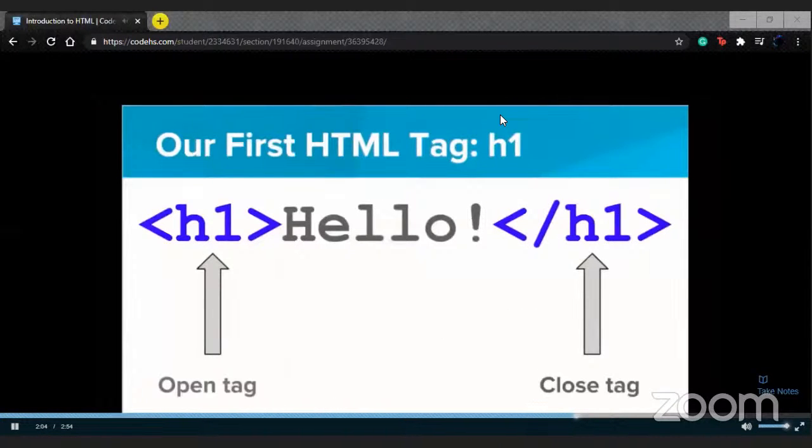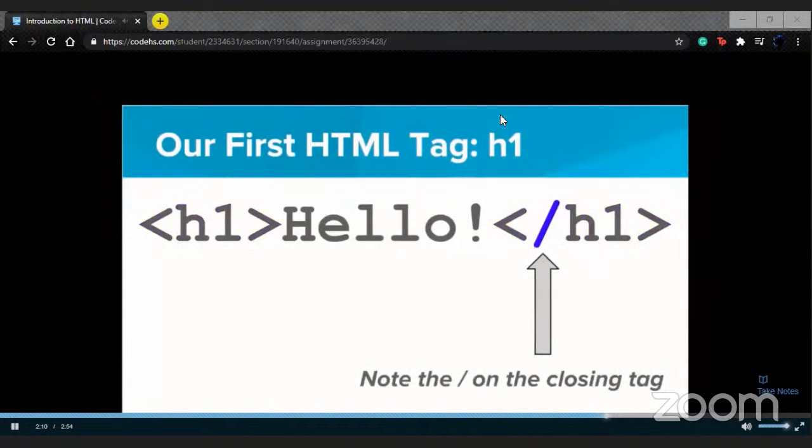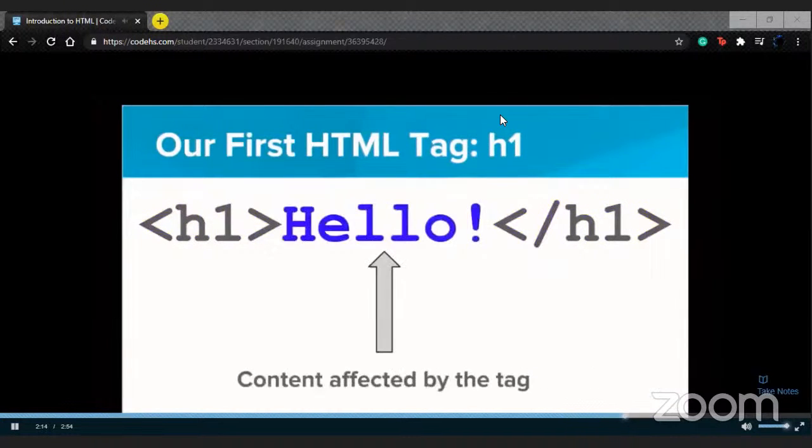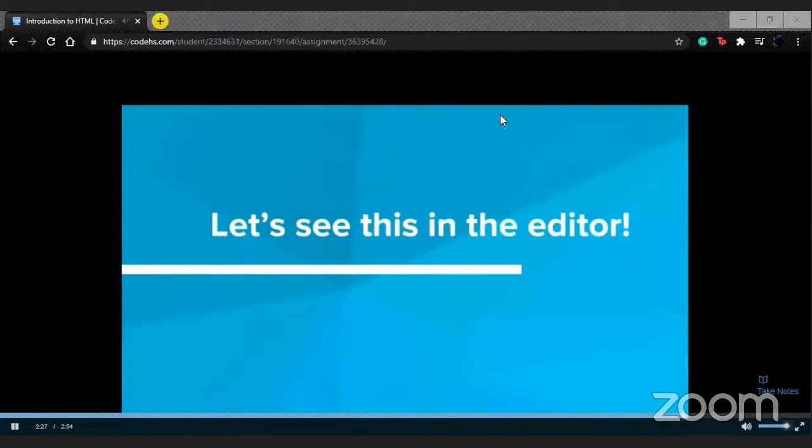Now when we use these tags, we need both an opening tag and a closing tag. The opening tag looks exactly like the closing tag, except that the closing tag has a backslash right before the tag name. In between the opening and closing tag, we have the actual text or the content on the web page that is affected by the tag. So here, the hello will be affected by the H1 tag. It's decorated with H1.